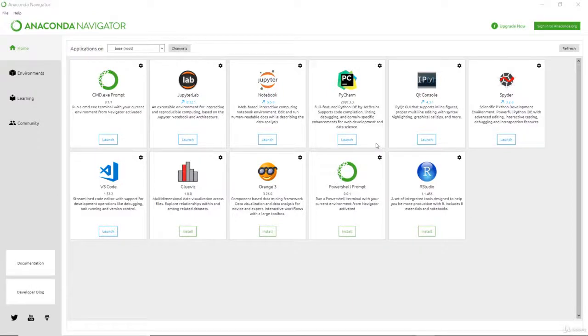In this video, we are going to see how we can launch Jupyter Notebook and what are the several things which can be done in Jupyter Notebook. Jupyter Notebook is an open source web application that allows you to create and share documents that contain live code, equations, visualizations, and narrative text. Uses include data cleaning, transformation, numerical simulation, statistical modeling, data visualization, machine learning, and much more.